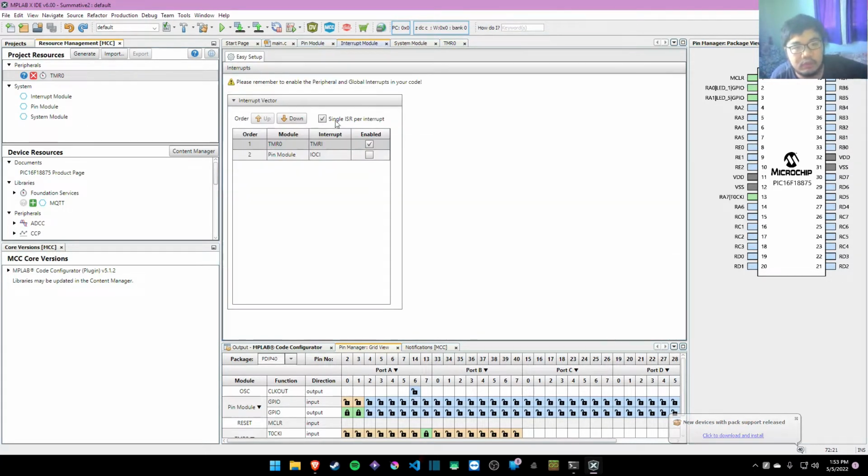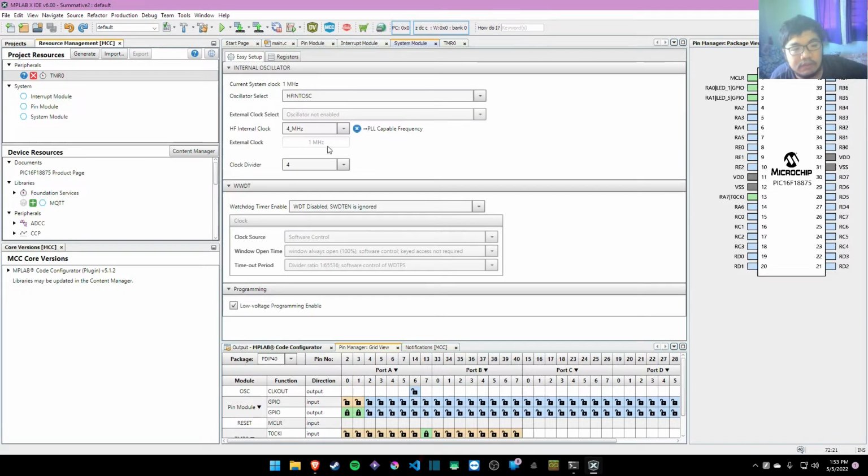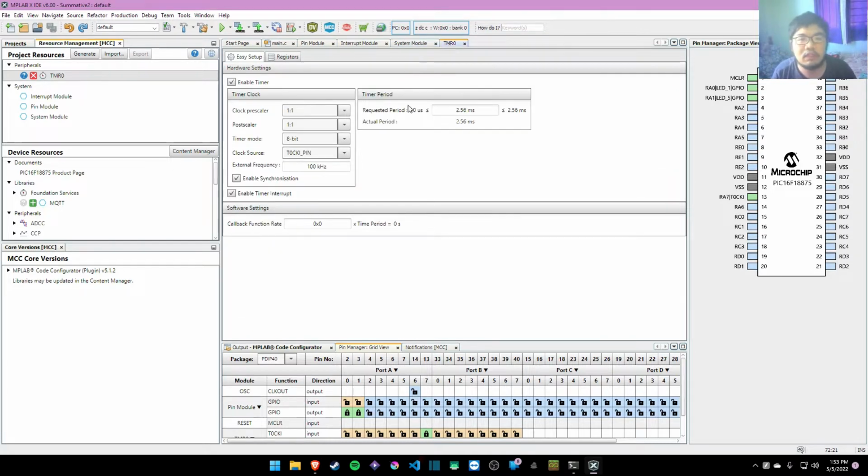Here in the interrupt module, we did not change anything. In the system module, it is set to 1 megahertz, which is the same as all the other experiments. But here in timer 0, we chose this and then timer interrupts, since we will be relying on interrupts to count the pulses from the coin acceptor.